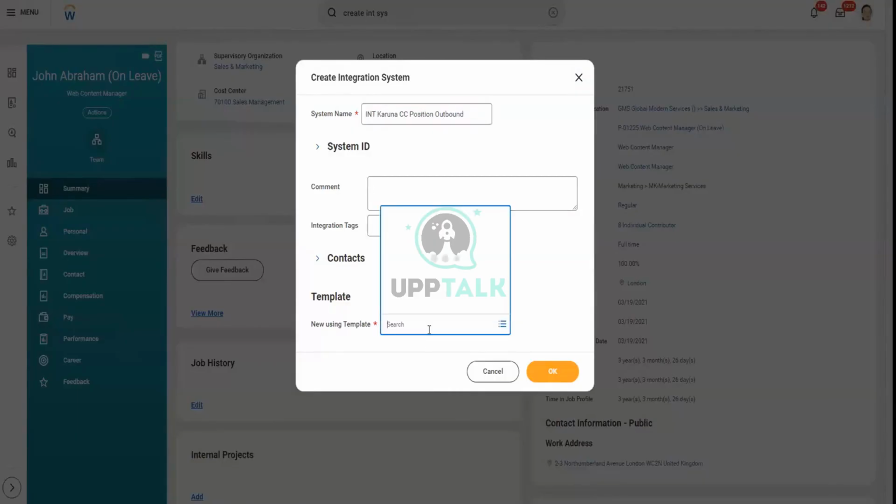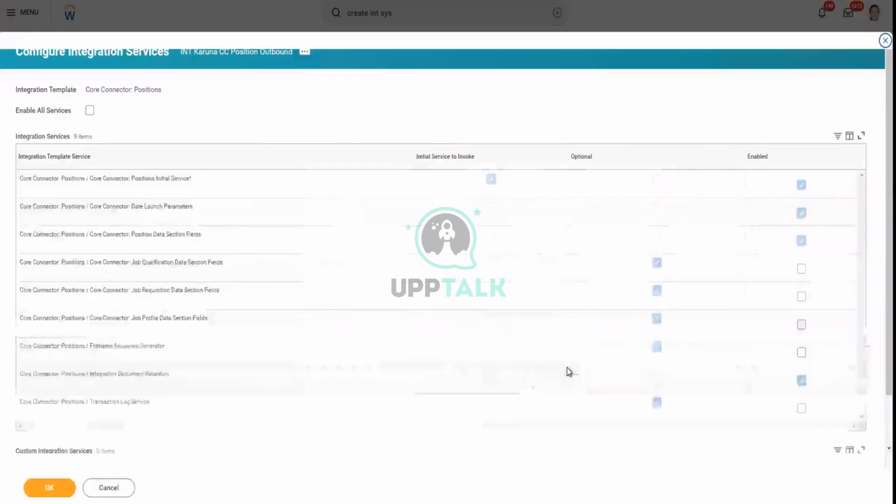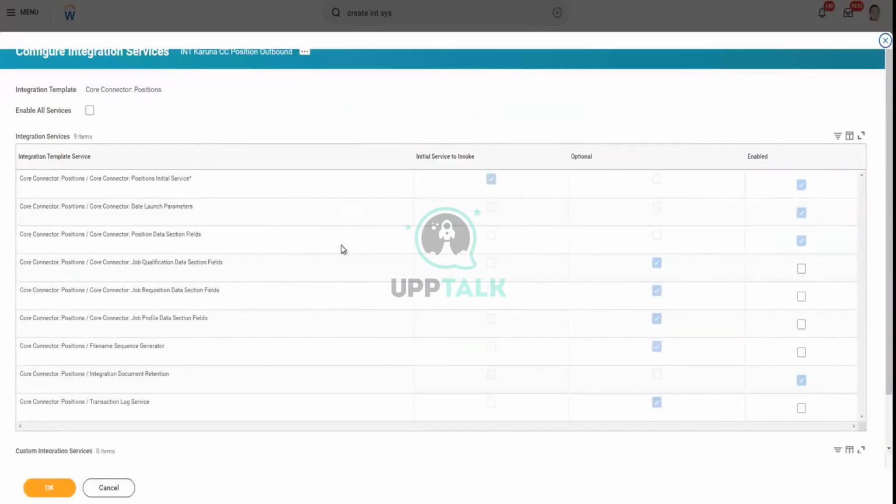Here I'm going to use core connector position. Click on it. Then you know how to create core connector position, right? Basically, here I'm just picking position data, or position data is automatically selected. I'm putting everything. Then I'll select.